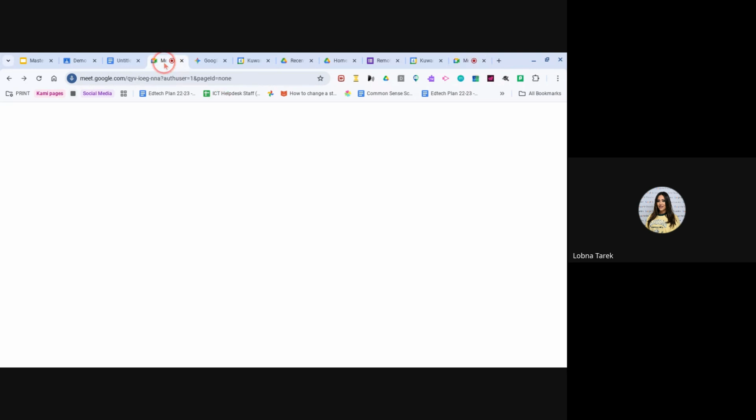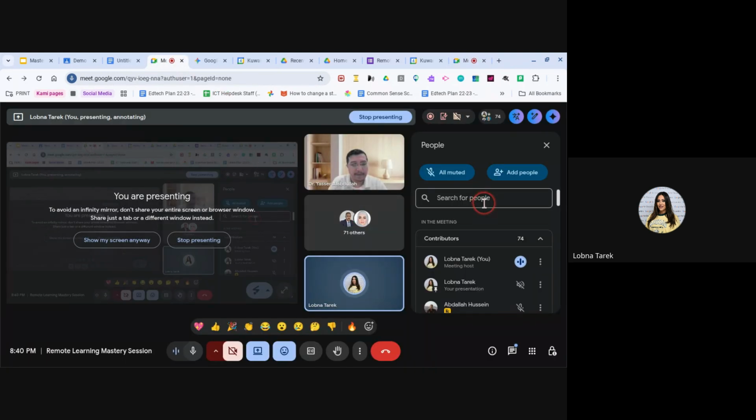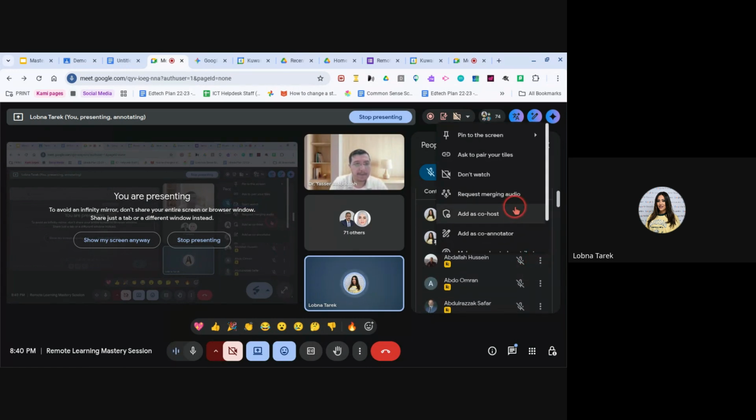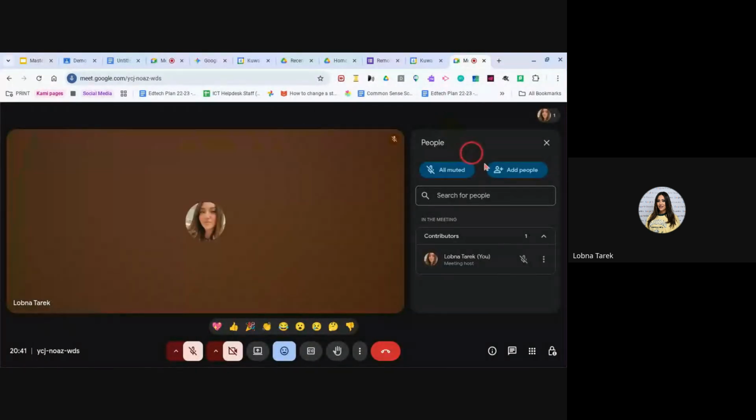Since I'm sharing my entire screen, let me show you here. So I can click the 3-dot menu here, and these are the options that appear to me. So I can make someone a co-annotator. We're going to be talking about this in a few seconds. And here's the option that I was showing you. This is how you can make someone a co-host. Making someone a co-host means that they are going to have the same privileges that you have as the meeting's host. That is one thing.